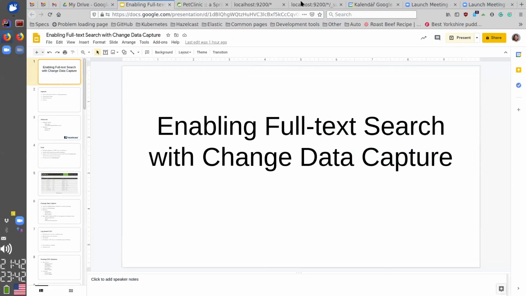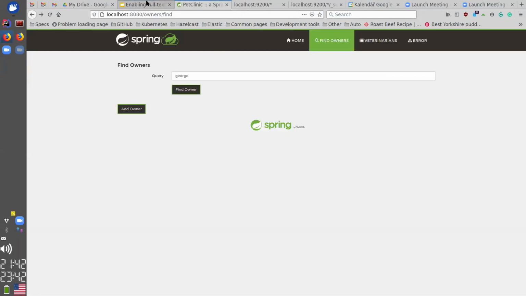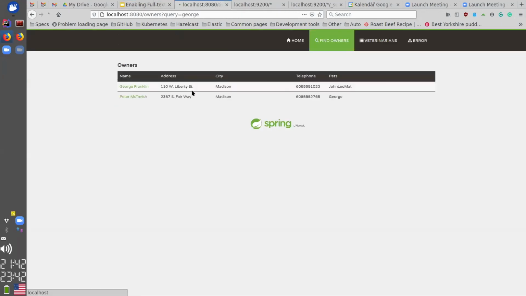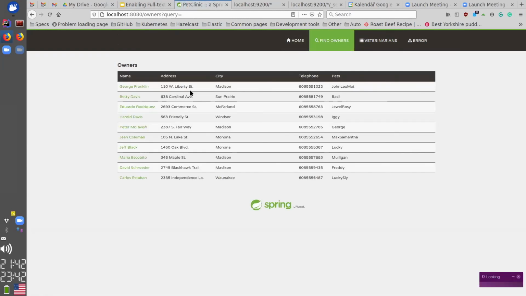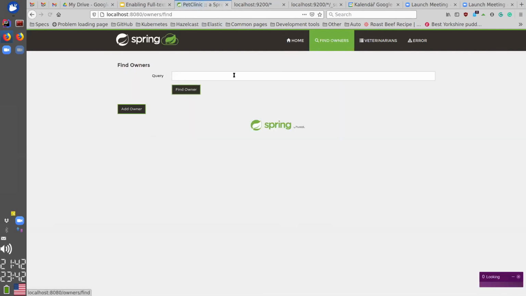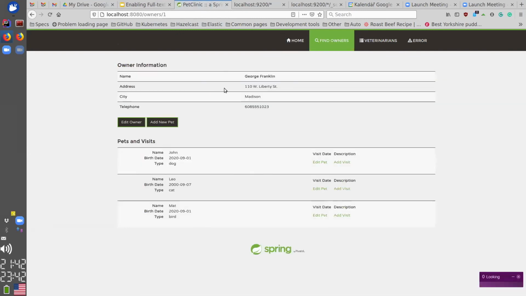So now I'll show this running live. This is the Spring Petclinic application. There is some sample data, and this is a list of all records. And if I search, for example, for Franklin, it gives me a single result. This is basically the scope of the search that the application had before. It just searched in the last name.